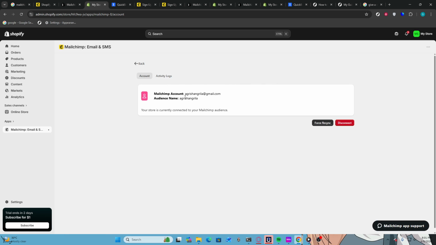During this process, keep in mind your internet speed, as slow connections can delay loading times. Additionally, ensure that you have enough storage available in your Mailchimp account to accommodate any new data generated from Shopify.